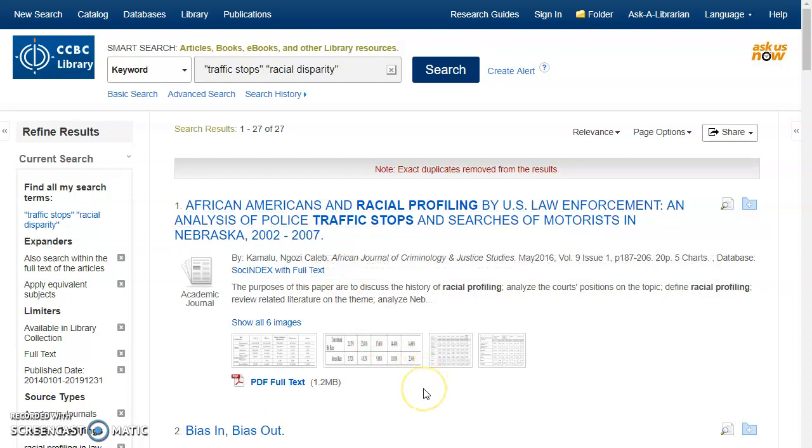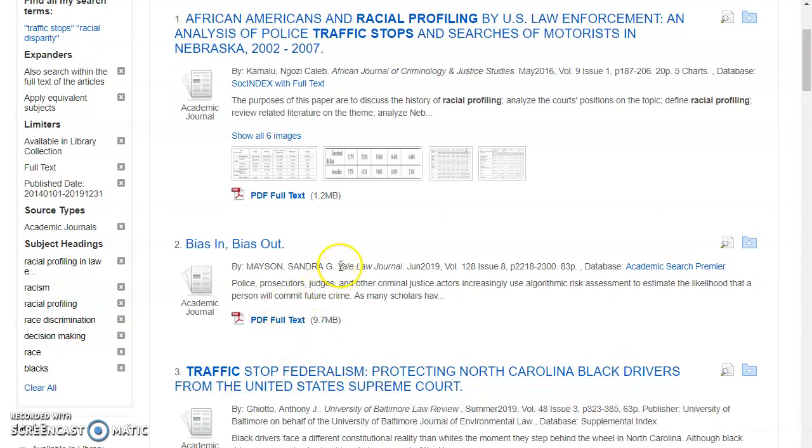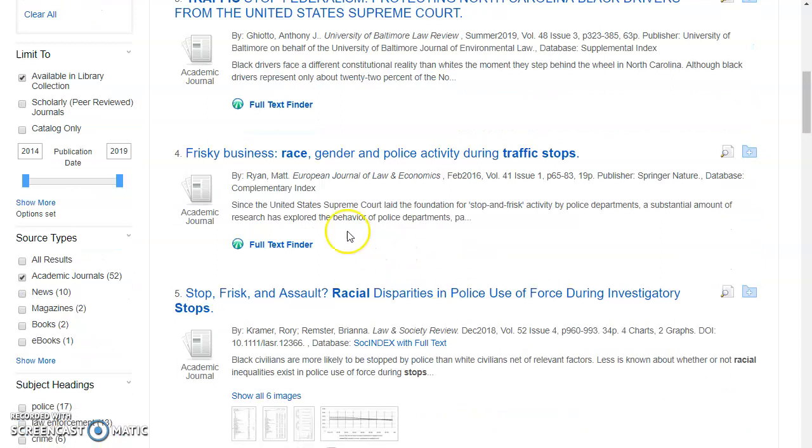All right, maybe. Okay. Bias in, bias out. Notice this is a law journal right here. Yes, it's an academic journal, but it's a law journal. Also notice that it's 83 pages. In general, I say stay away from the law journals for this class, for this assignment. Let's see. Here's frisky business, race, gender, and police activity during traffic stops.